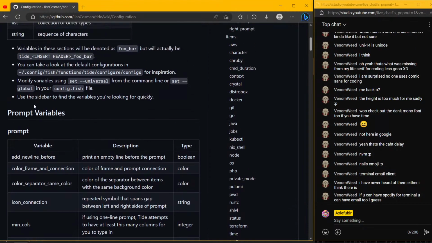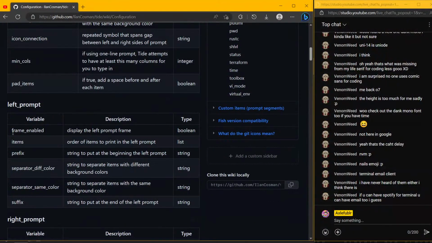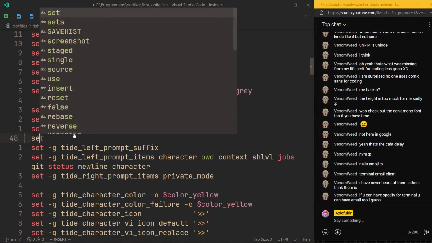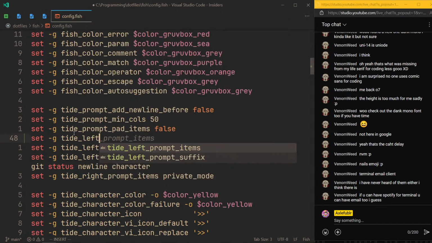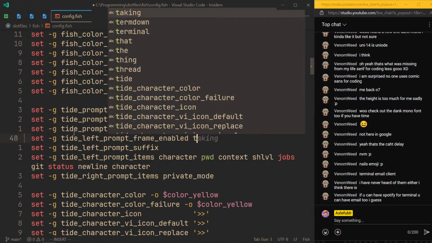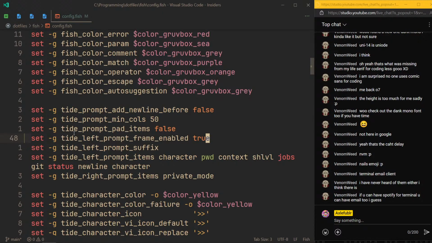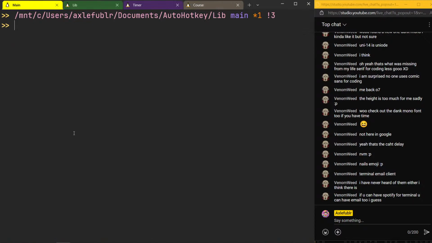Color, frame, and connection. Icon connection. Yes, frame enabled. So, left prompt. Set -G tide left prompt frame enabled true. I also like the fact that the fonts match from here and here. It's an easier context switch than having different fonts, which I actually used to do for a really long time. Okay.